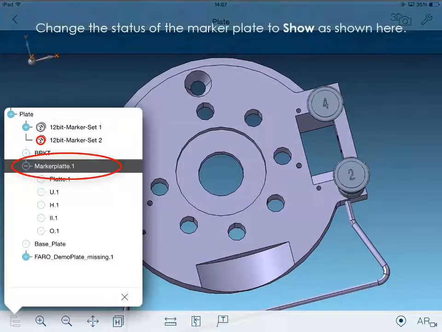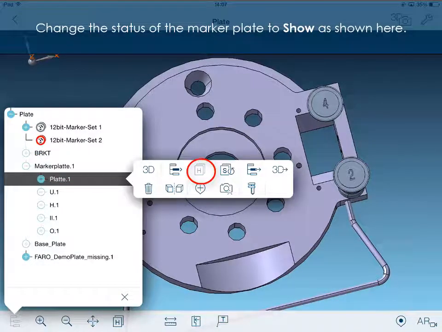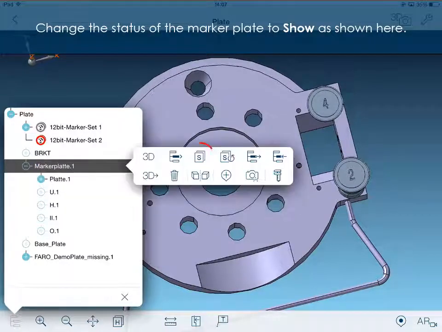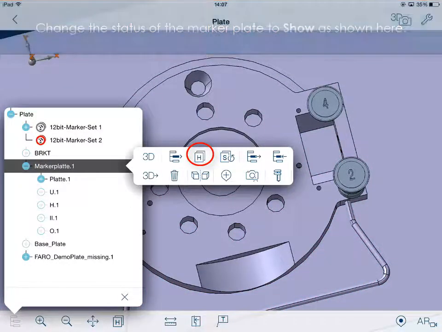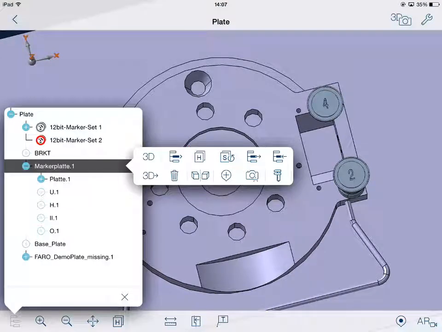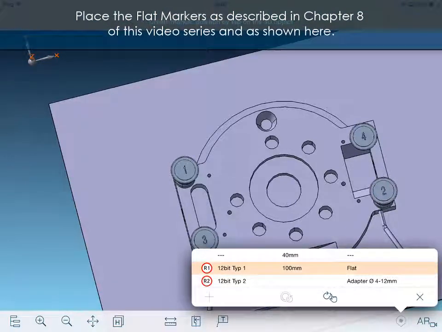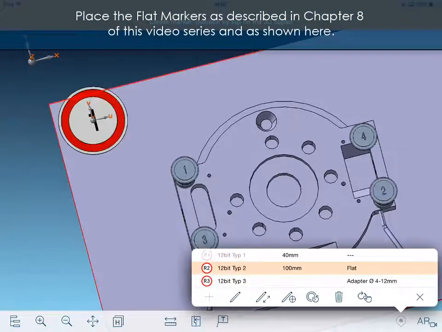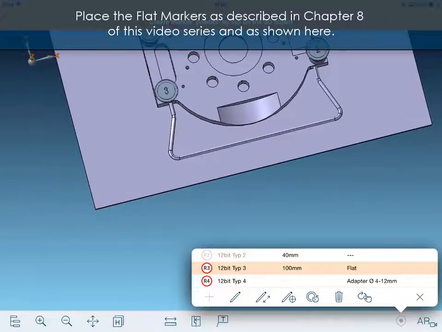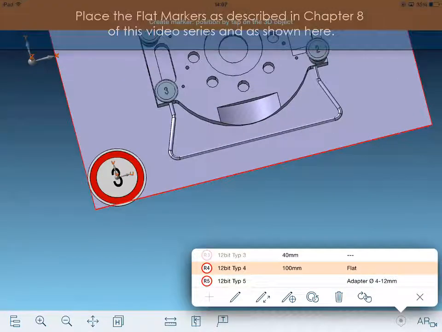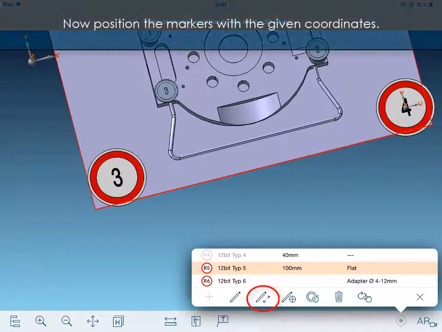Change the status of the marker plate to Show as shown here. Place the flat markers as described in Chapter 8 of this video series and as shown here. Now position the markers with the given coordinates.